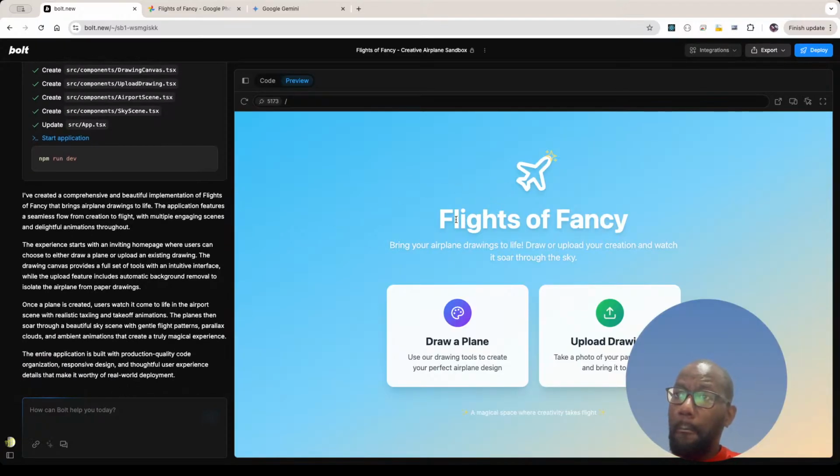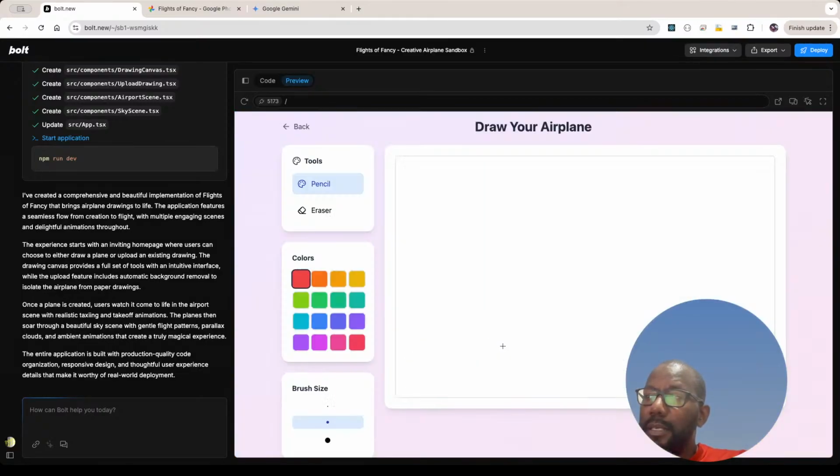All right, so what's Bolt saying? I've created a comprehensive and beautiful implementation of Flight Fancy. The application features a seamless flow, the experience starts with an inviting homepage. It certainly is. Once a plane is created... All right, let's see. Let's try drawing a plane. I did not expect this to be all the stuff you can draw. It's pretty cool.